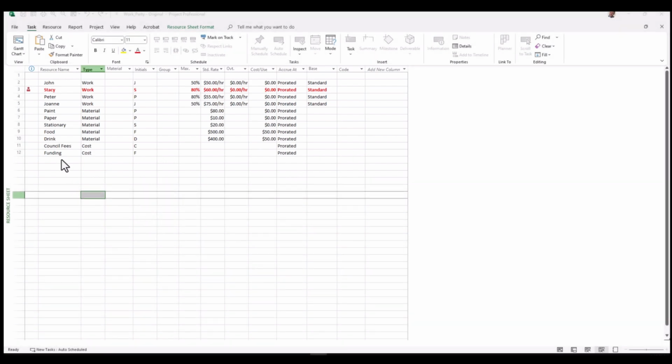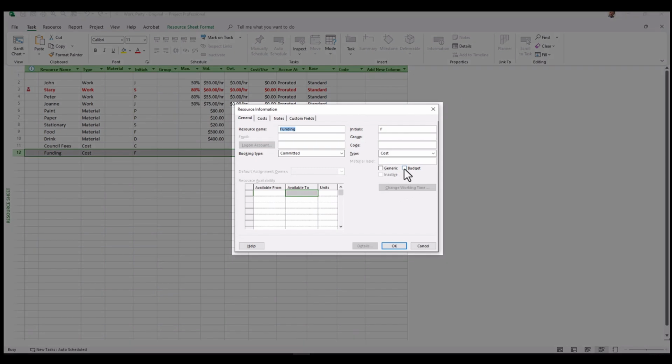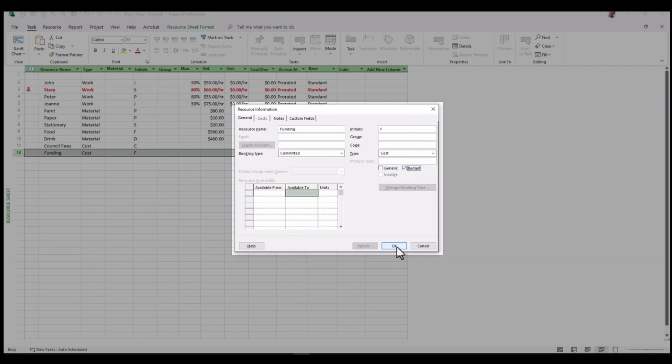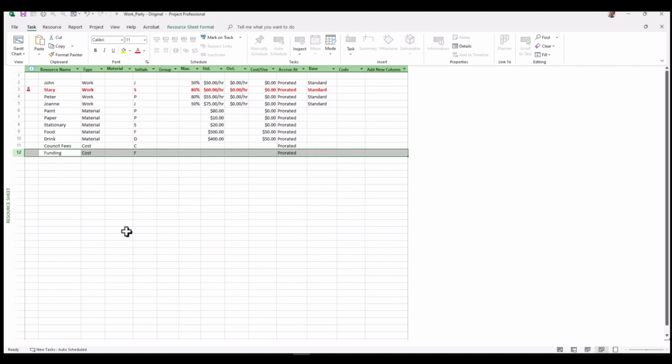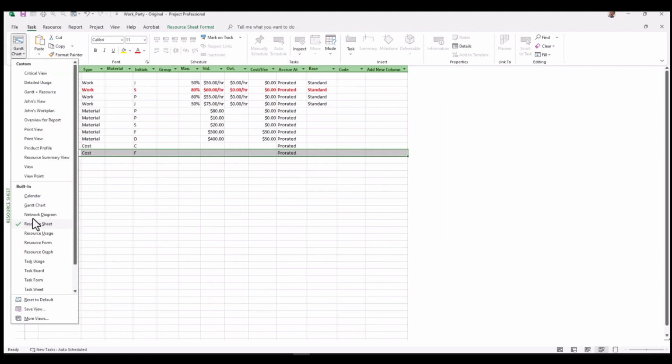Now, very important step, we're going to double click on that item that we've added to the resource sheet, and we will need to click budget. You can see the little checkbox, budget, that must be clicked. Go OK, and then we can go back to our Gantt chart.